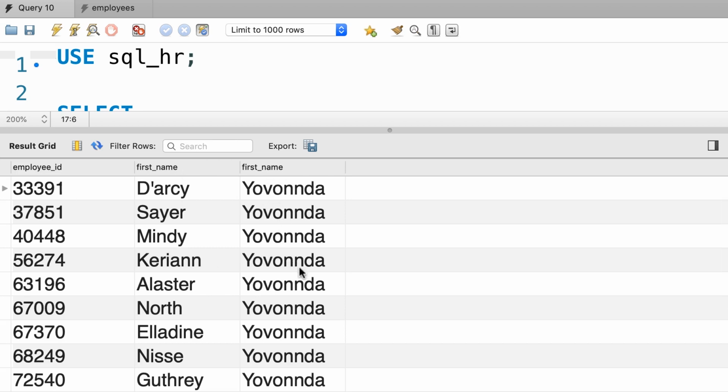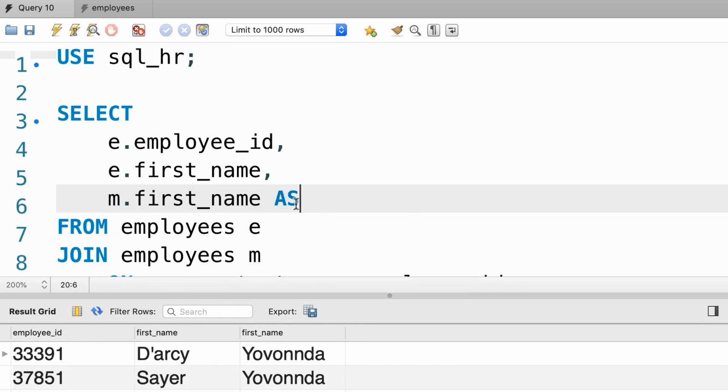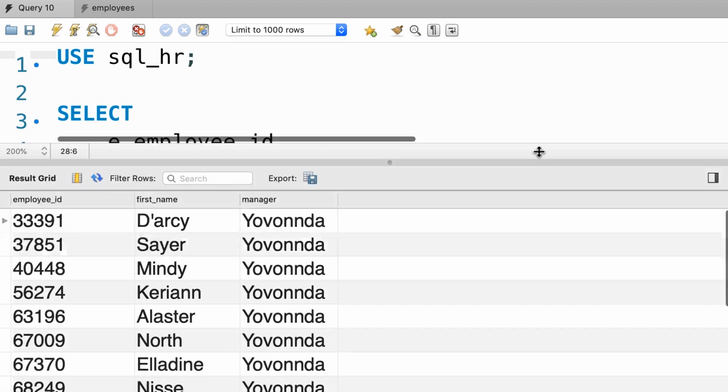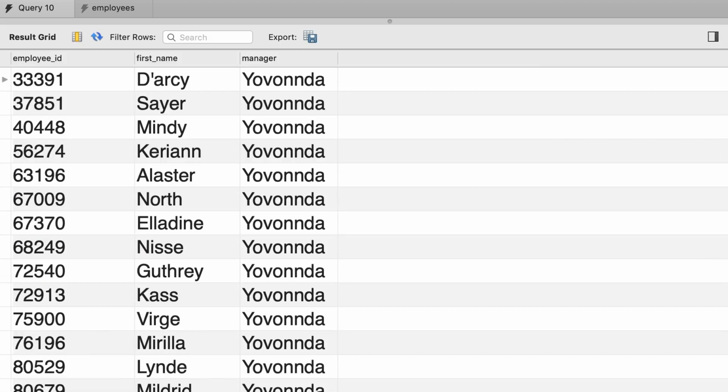We can improve this query by giving an alias to this column, because it doesn't make sense to have two first name columns. So let's give an alias to the third column, manager. Now let's execute it one more time. And here's the end result. So we have the employee ID, first name, and manager.